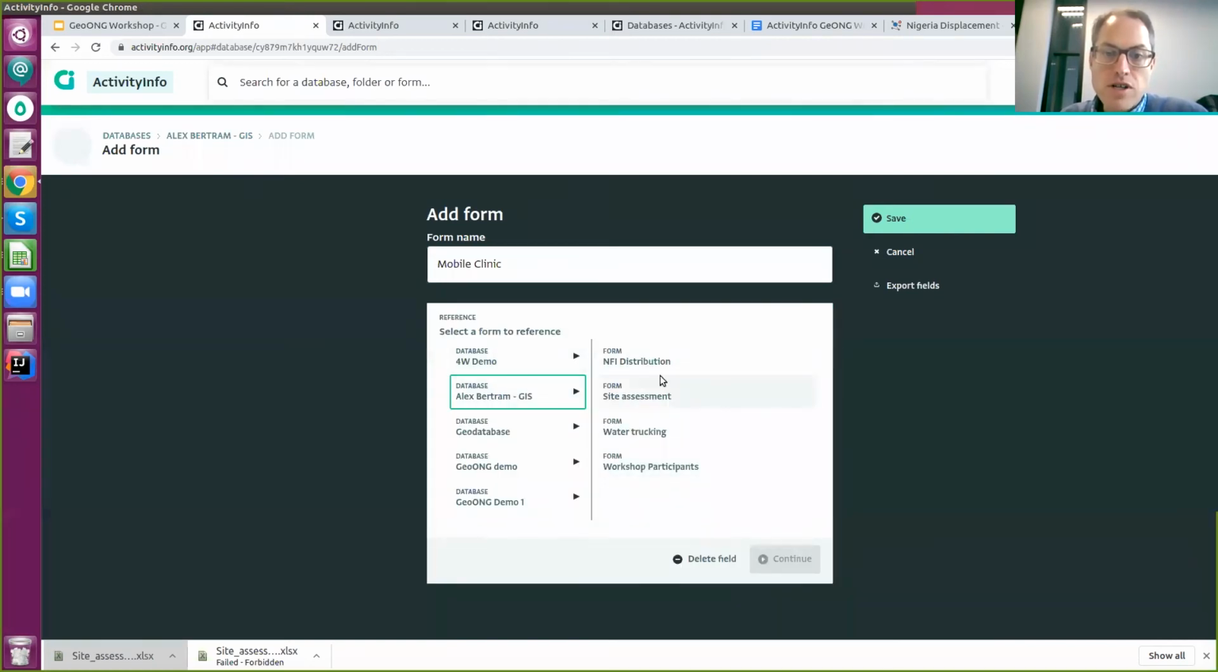Let's again reference our sites. Once you have the data in here, whether that's something that you're collecting or bringing in from somewhere else, you can use that essentially as a common reference for all of your data.